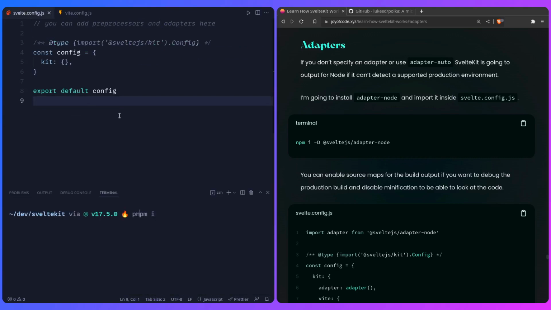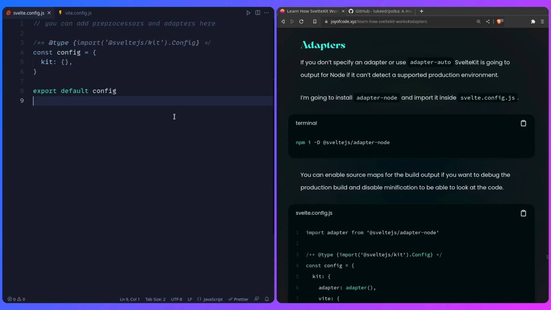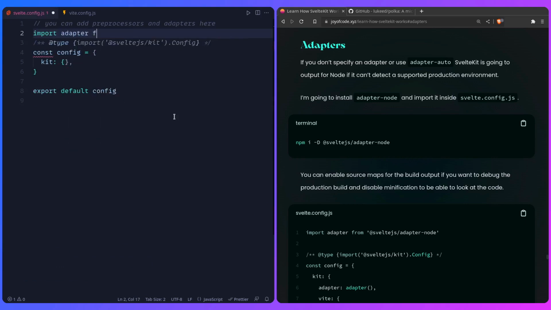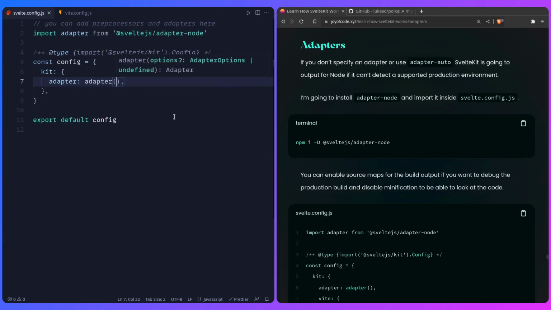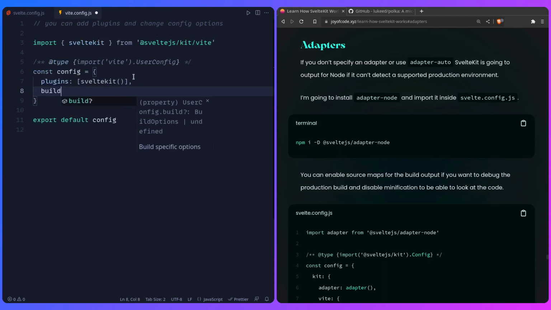So first we're going to install adapter-node as a development dependency, @sveltejs/adapter-node. Give it a second. And now we can just import it here. We can say import adapter from @sveltejs/adapter-node like this. And now we just need to specify an adapter in the kit options. And yeah, that's it. And also inside the vite config, we're going to give it some build options.